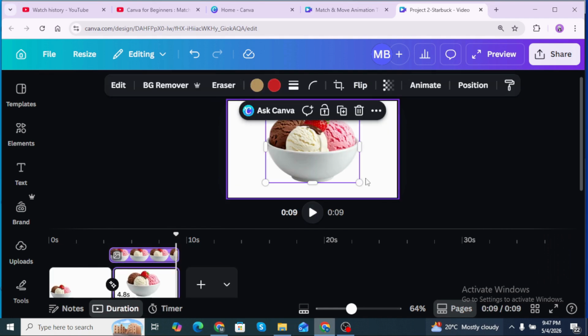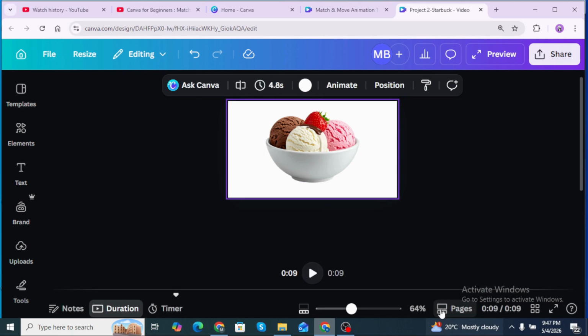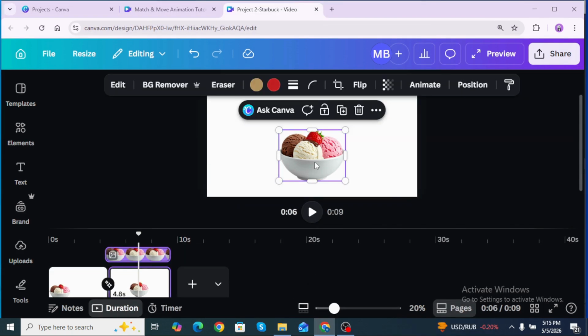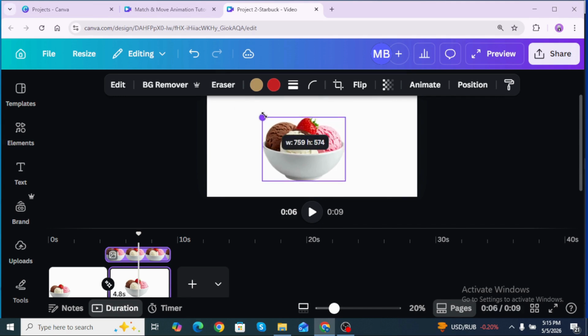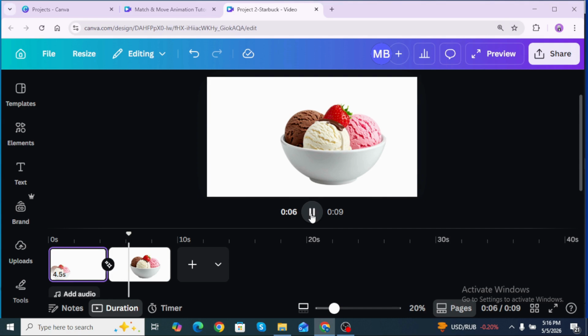So now we're done animating positions, but on top of that, you can animate other properties. Using the same element, we can animate scale. Here's how to go about it. Let's increase the size of this image. Hit play and see the transition.